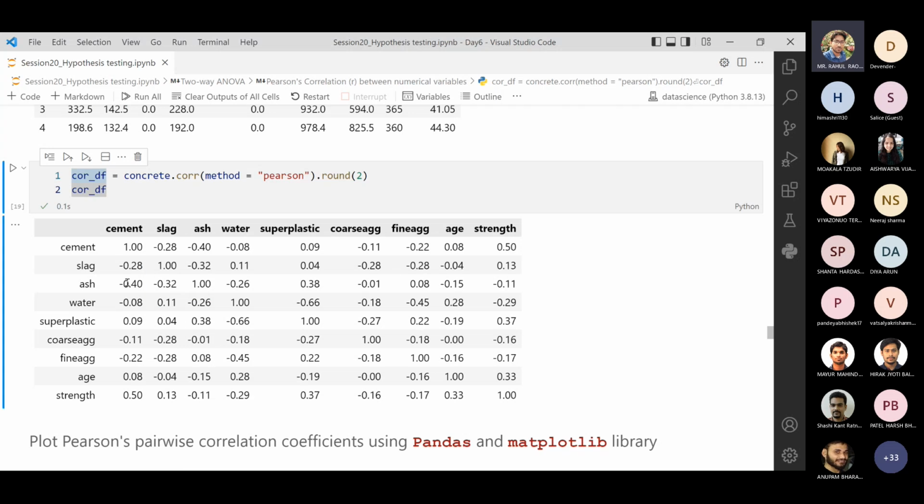The correlation ranges from -1 to +1. The -1 means perfect negative correlation, that means when one variable increases, the other variable decreases. Positive means when one variable increases, the other variable also increases, and positive one means perfect positive correlation. Here you could see that superplasticizer and water have a negative correlation.